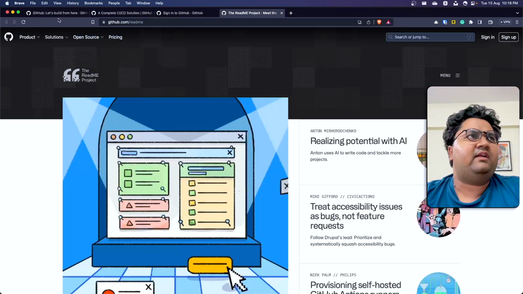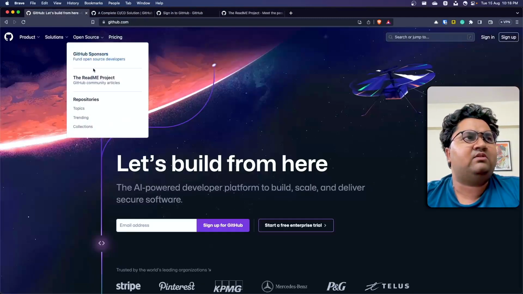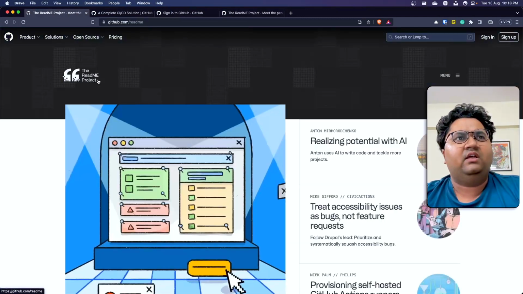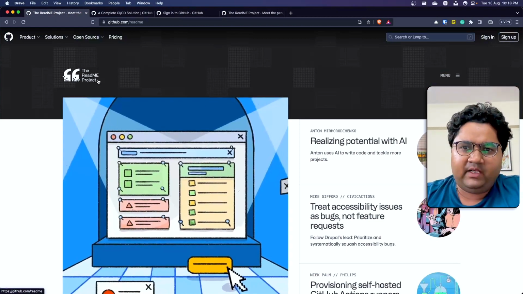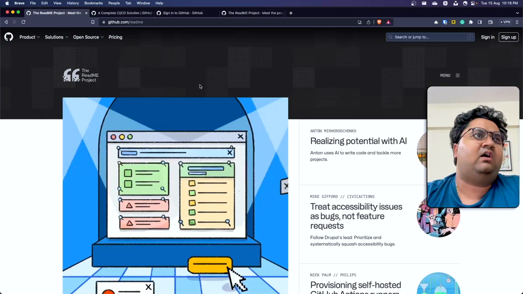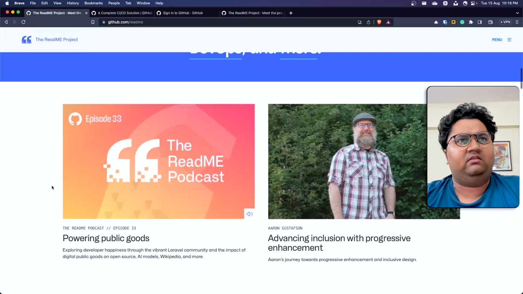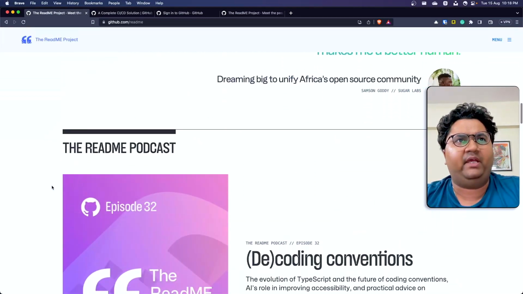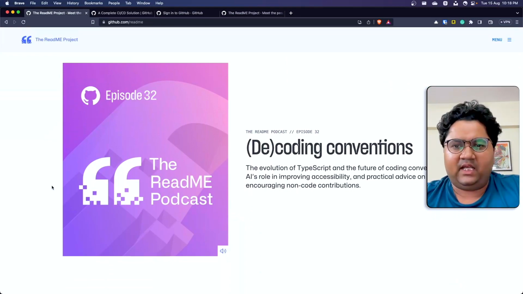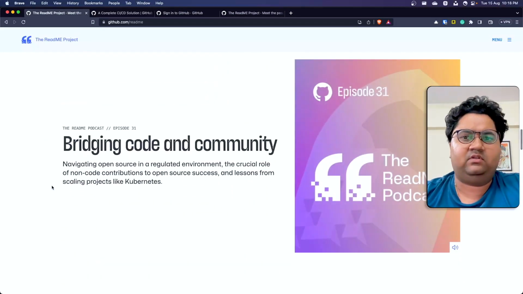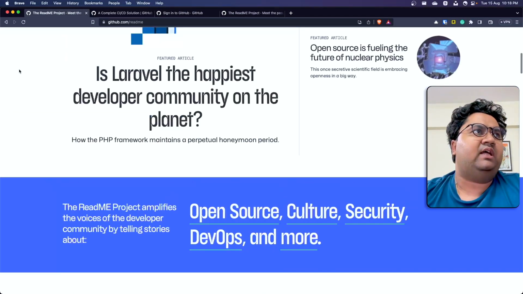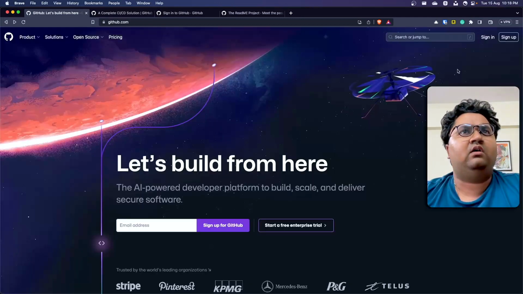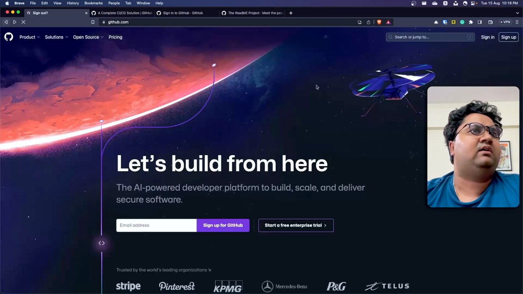And there's an additional thing which I want to mention. If you go on open source and click on the README project, this is a blog that GitHub maintains, but it is very interesting, and the articles here are amazing. And I love the way they have designed it. The colors are very popping, and it's a very nice place to go and have a good reading time around. So that's on GitHub Actions and the README project.